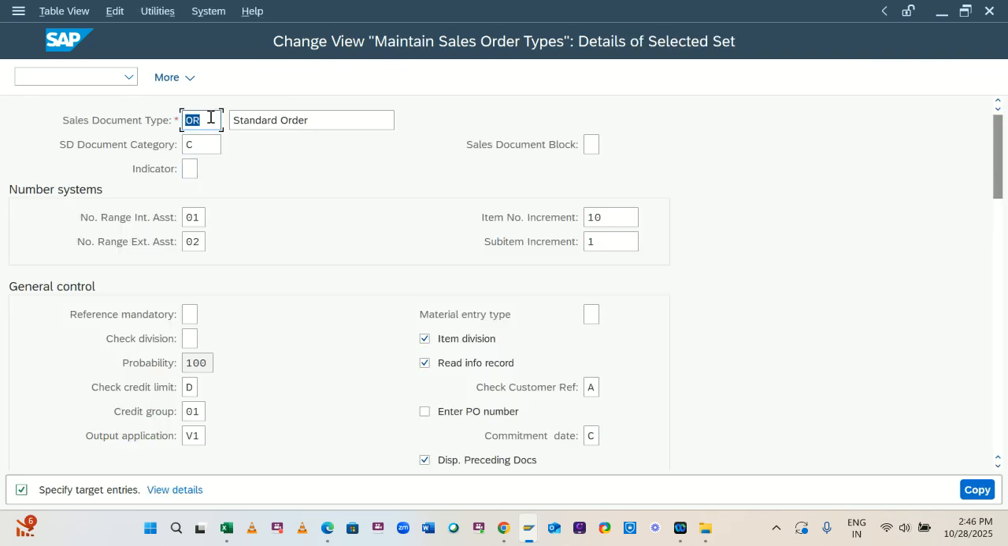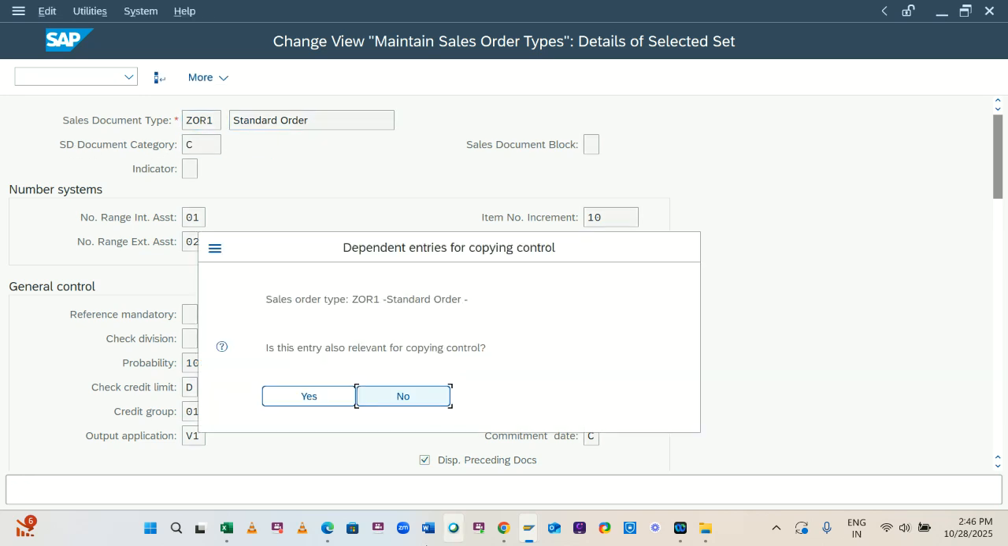Click on copy as ZOR1, enter. Can you see this? Sales document type ZOR1. Is this entry also relevant for the copy control?